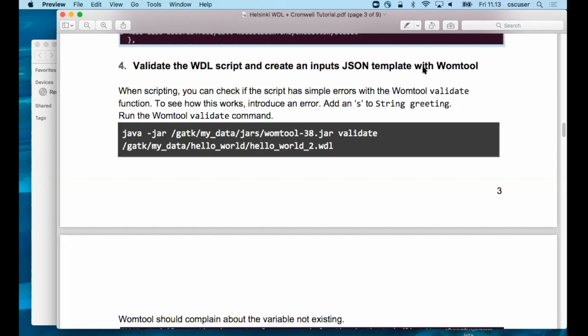So now WomTools will tell you that this particular variable greeting does not have a reference declaration. What it means is that this variable has not been declared. What we declared was a variable named greetings. We didn't declare greeting. So what I'm trying to get at is that you can use WomTools to validate and tell you exactly where in your WDL there's an error.